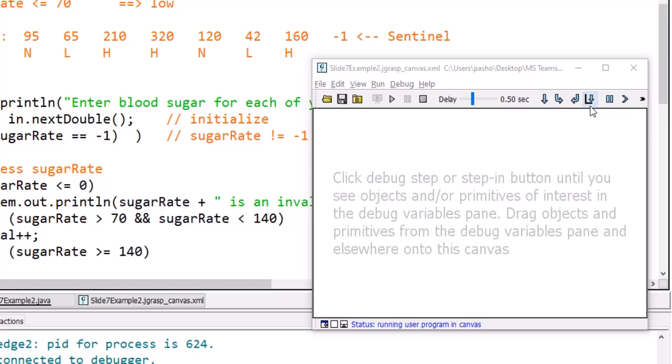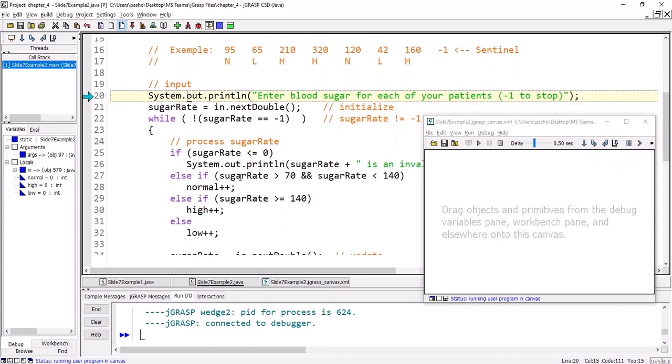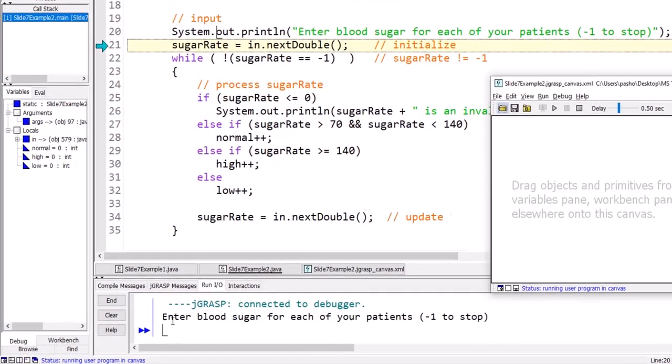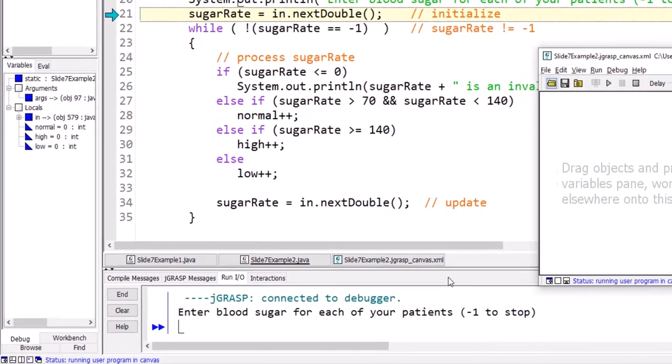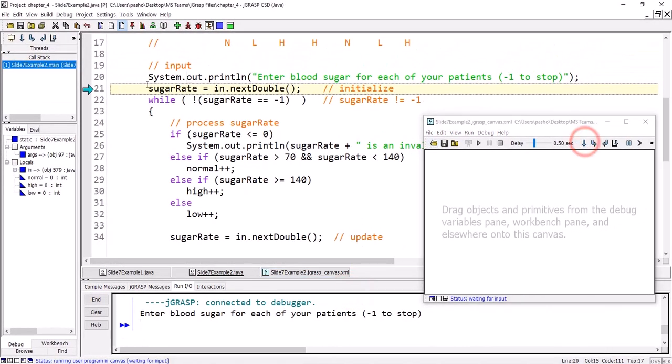It will skip all the previous steps fast, and then we'll stop at this line. See, it is now stopping. At this level, the program is going to print a message. So here is the message: enter blood sugar for each of your patients. And when we go to the next step, it should wait here now.